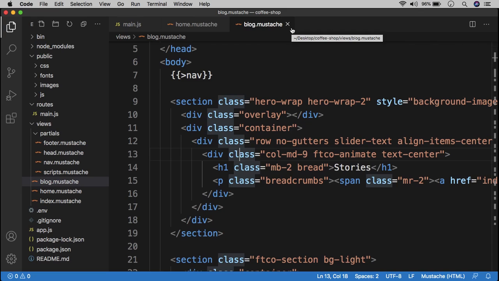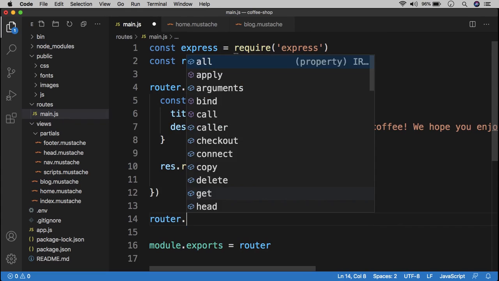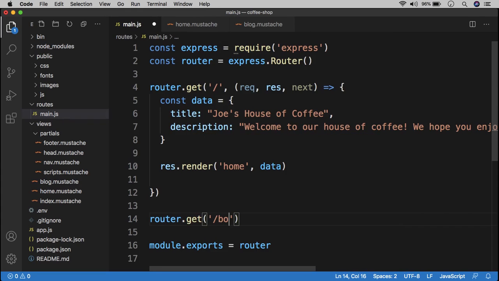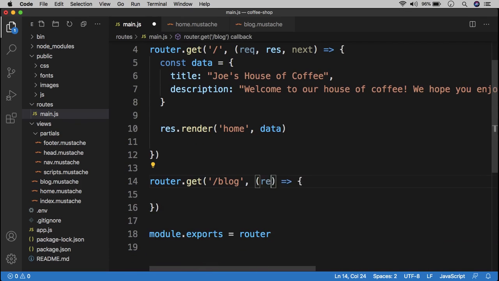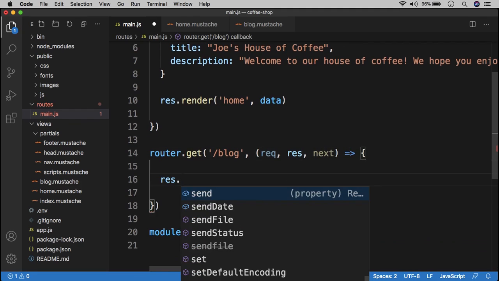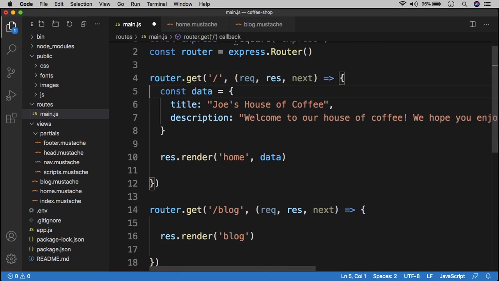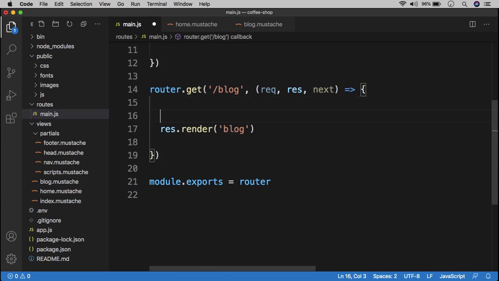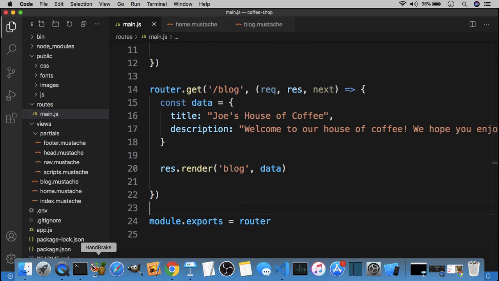However, we don't have a route set up for it. So let's go back to our main.js route, and let's create another get handler for the blog template, and then pass in the arguments, and then let's do res.render, and then blog. Now don't forget, we've got to pass in this data. Otherwise, it won't have the data arguments inside the templating engine itself. And then let's go ahead and pass that in. And let's do a quick npm run serve.